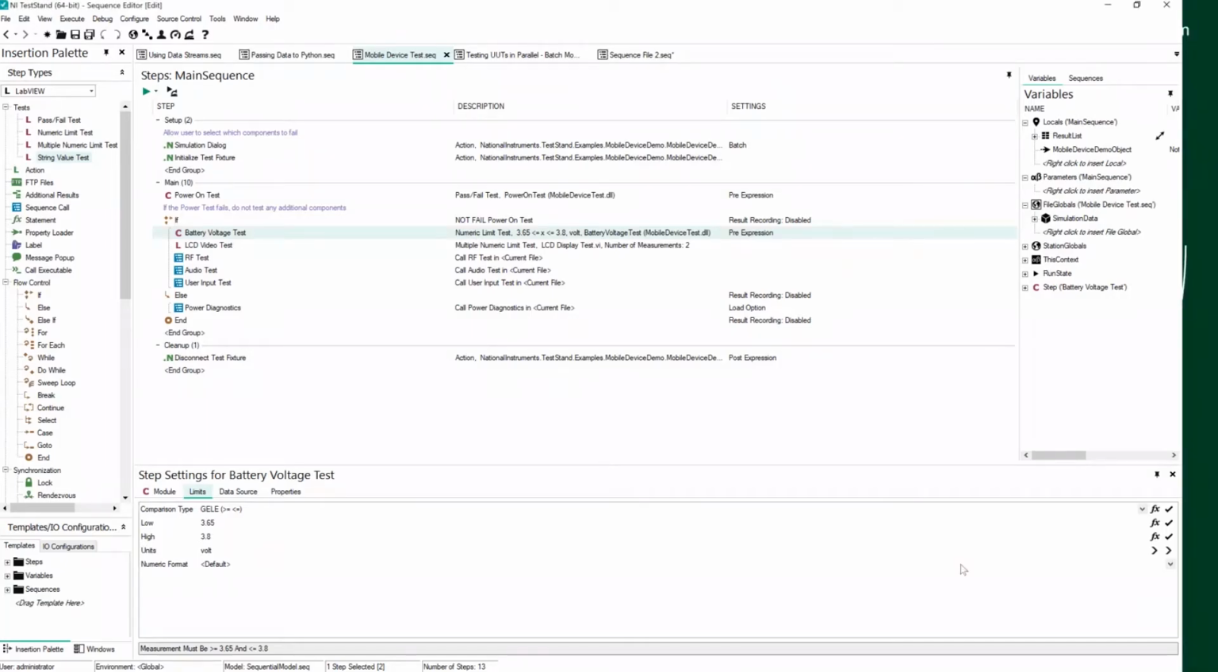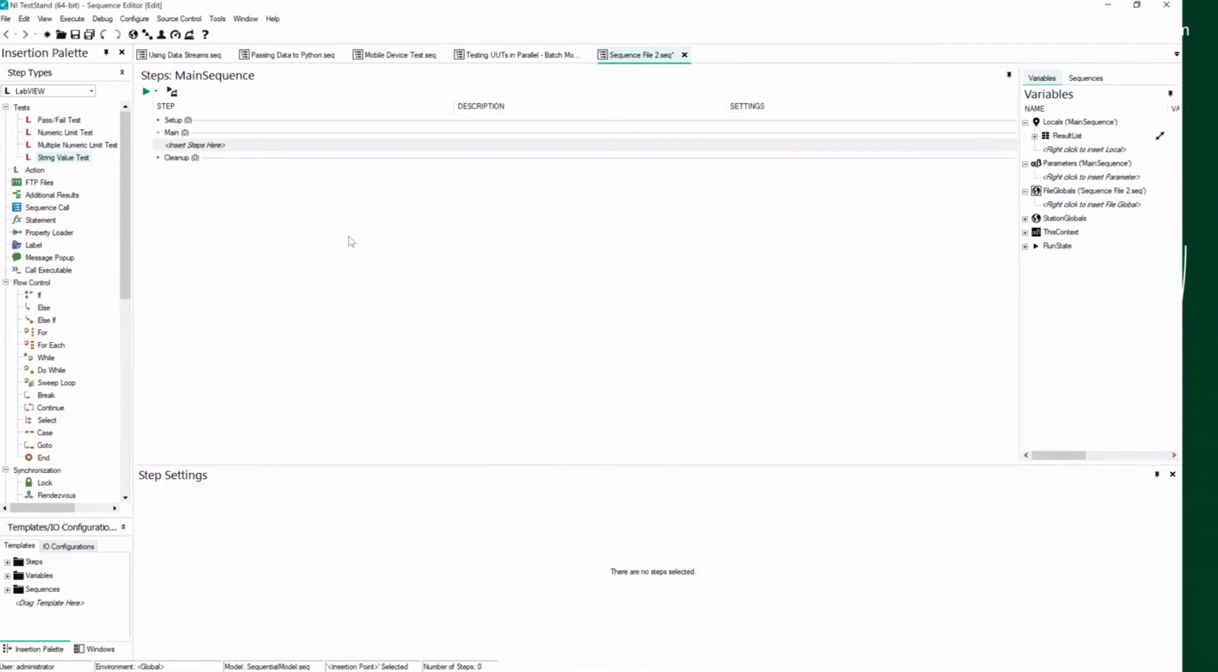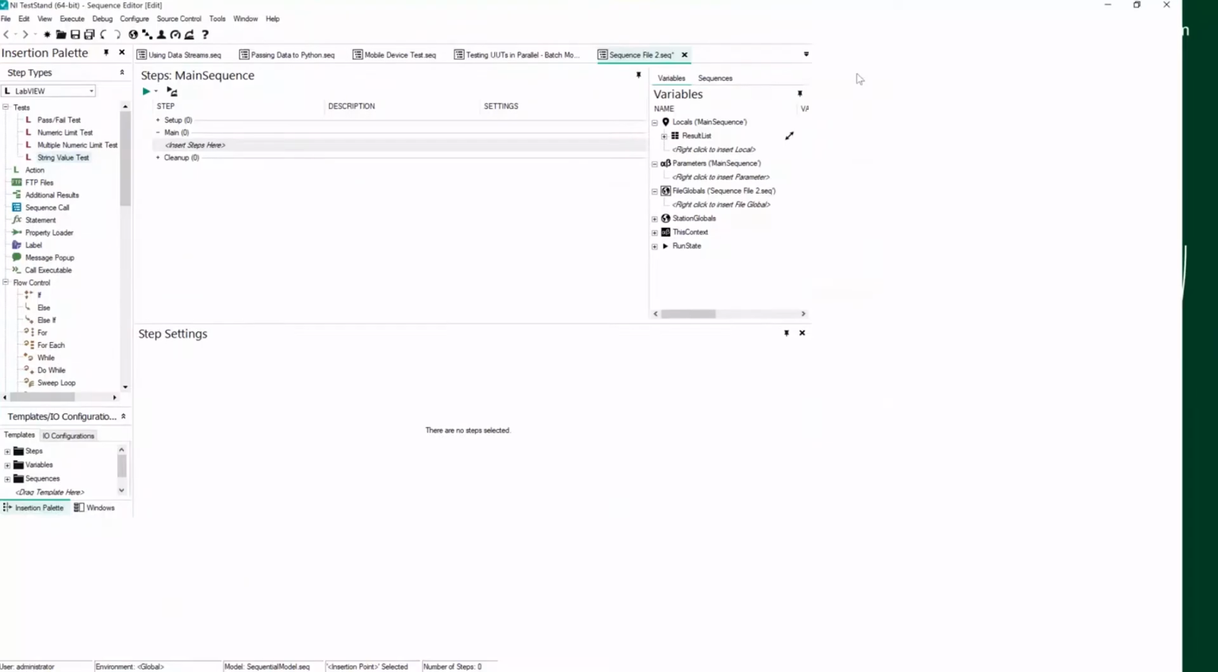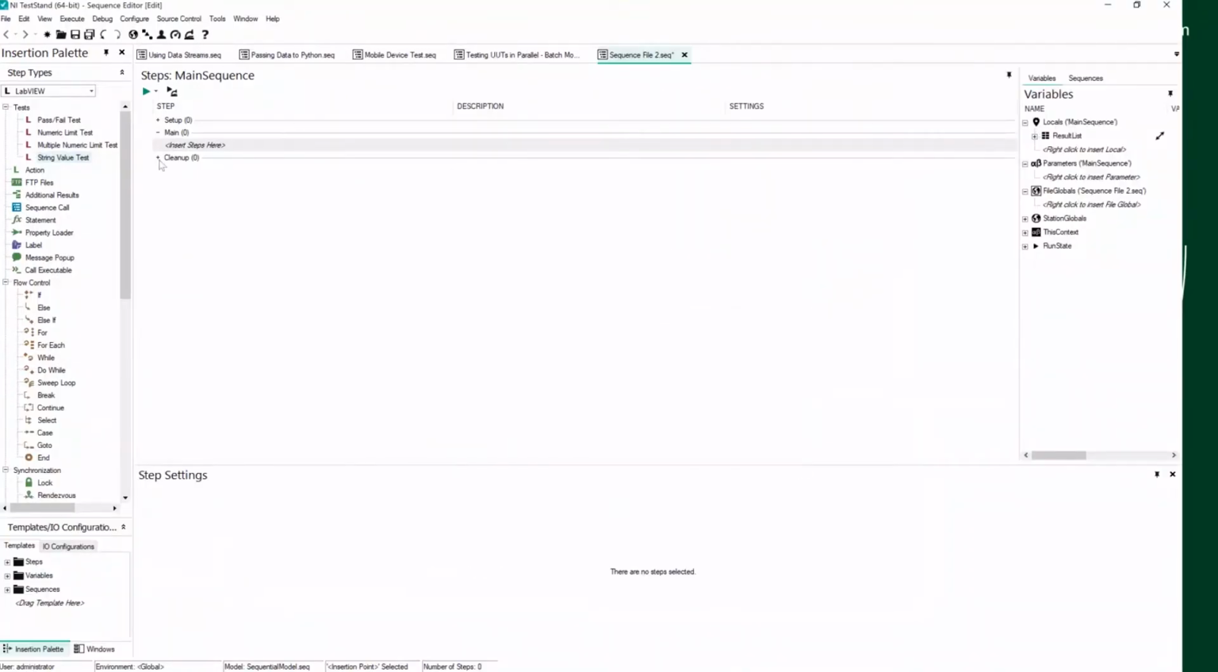All right. So we'll start with nothing here. So here, if you haven't seen TestStand 2020 yet, is TestStand 2020. Oh, I know what's going on. Okay. My taskbar is over here.